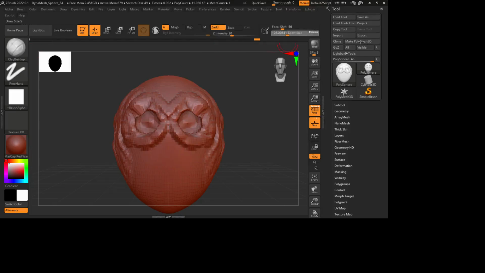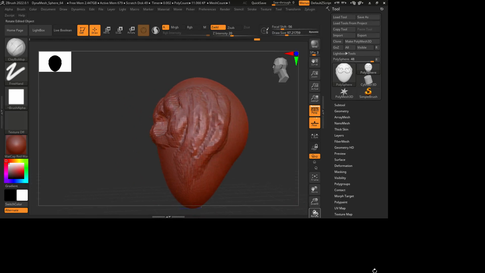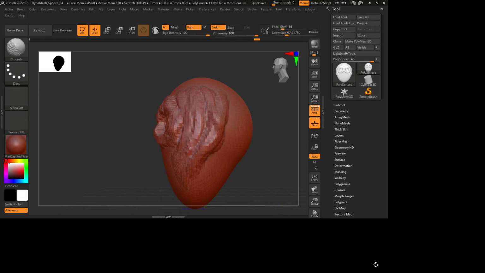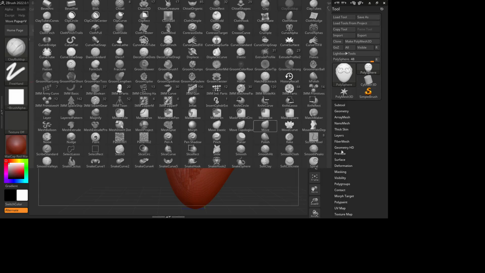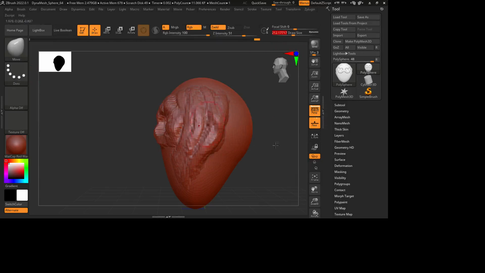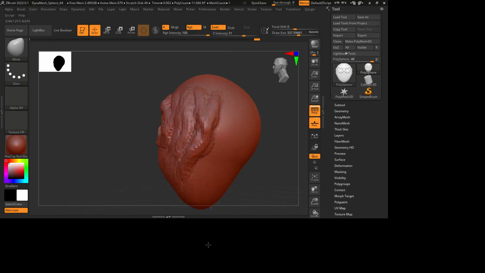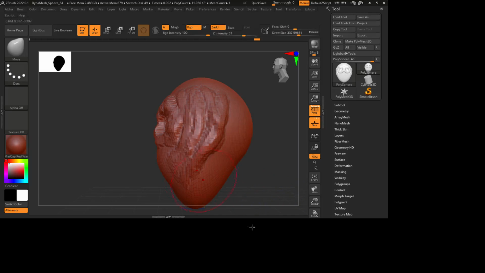You can see the easiness of the move tool. I was able to drag my sphere down, and I'm going to need it again to drag my sphere forward, forward, forward.